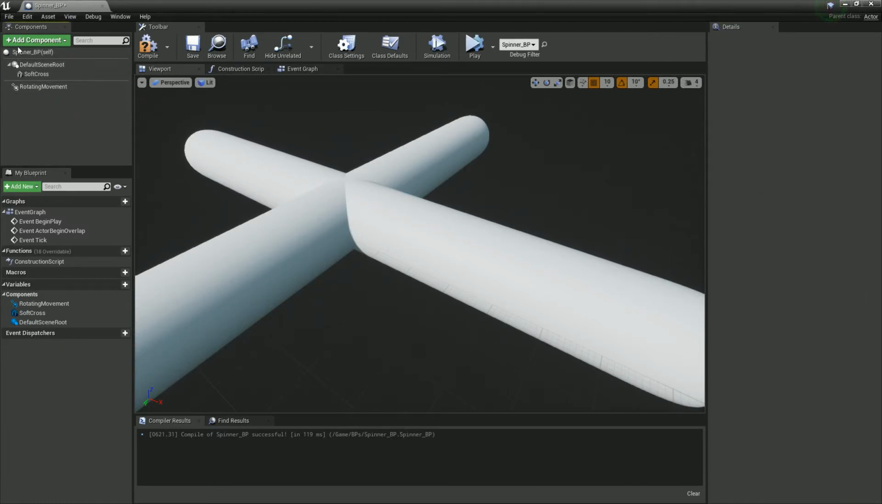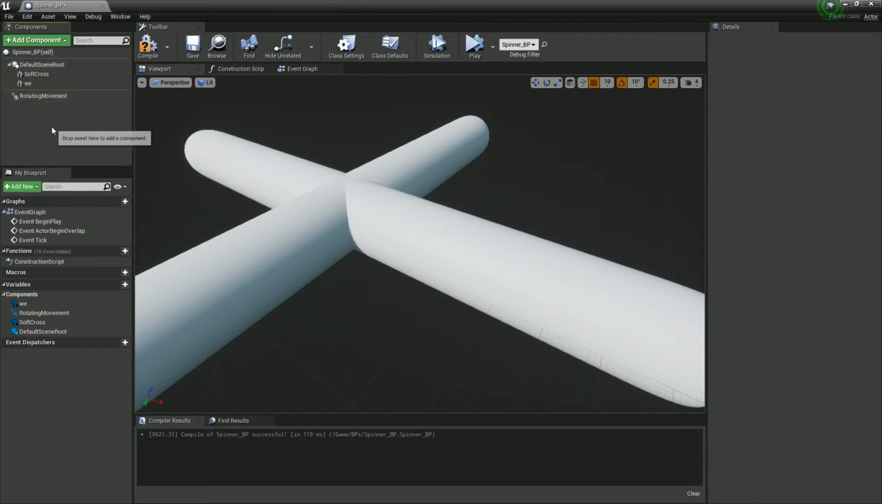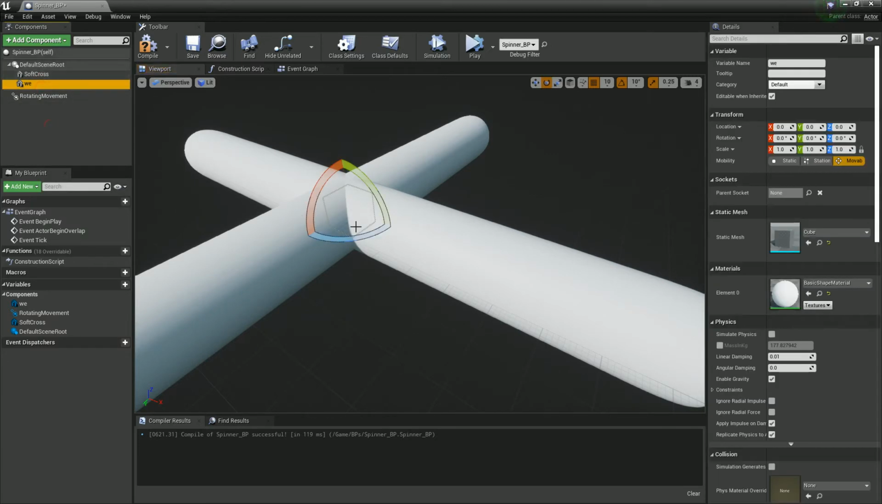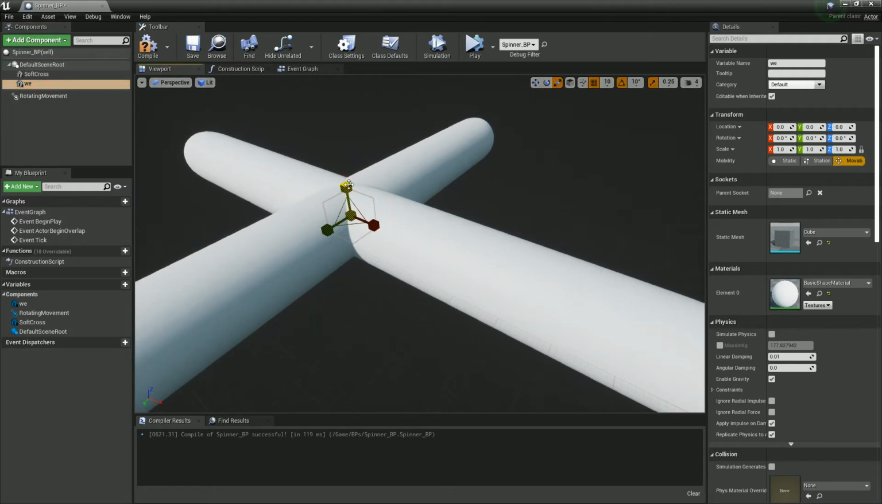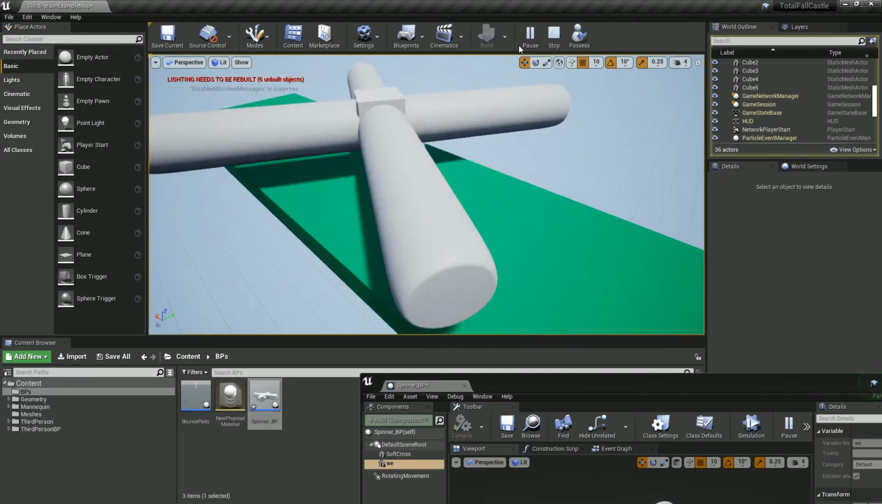I'm also going to add a cube. Oops, renamed it by accident. That's fine, doesn't really matter. Let's scale it up. This is just going to be like a block that looks like it's on this. Let's see how that looks. Cool, looks a bit better.